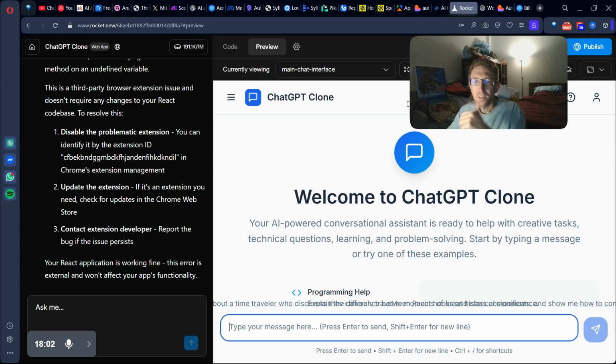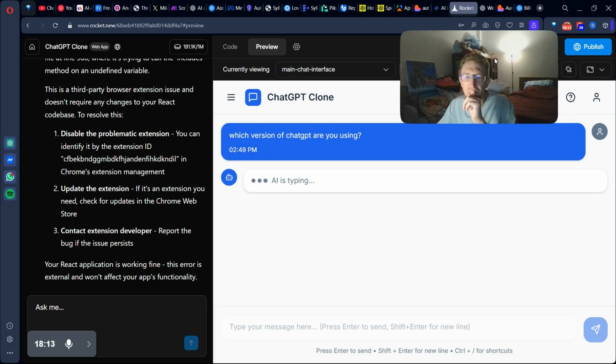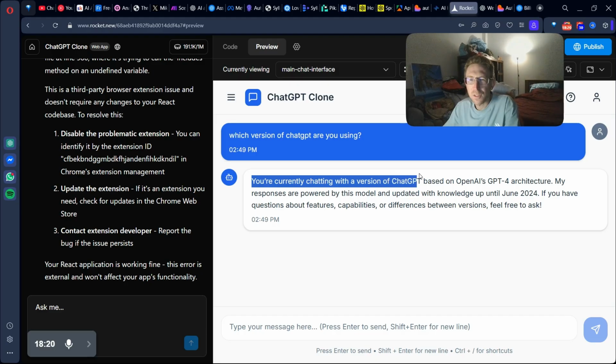Awesome. So now, if I ask it that same question, which version of ChatGPT are you using? Let's see if it can actually respond this time. It says you're currently chatting with a version of ChatGPT based on OpenAI's GPT-4 architecture. So even though I told it to build in ChatGPT 5, it's still on the 4 version, which is okay. Maybe that's all that my API can do.